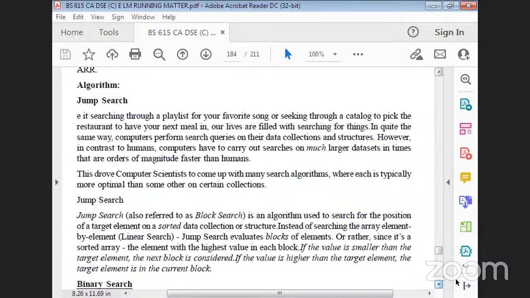In this particular algorithm, we are going to return the location of the target element from the sorted collection. Remember one prior condition: in the sequential search, the list can be either sorted or unsorted, whereas in the jump search, the list should compulsorily be in sorted order. The major point we need to remember is that the list should be in the sorted order.